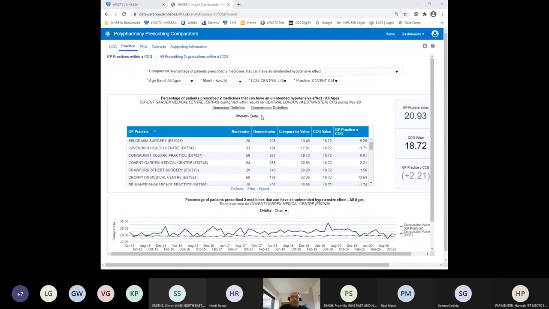So you can switch across to the data view and access that number of patients. So if you do need to identify exactly how many you may want to do a medication review with, and you want to narrow that figure down, you can split the information down on the Polypharmacy Dashboard by the age of the patient that's received those medications.